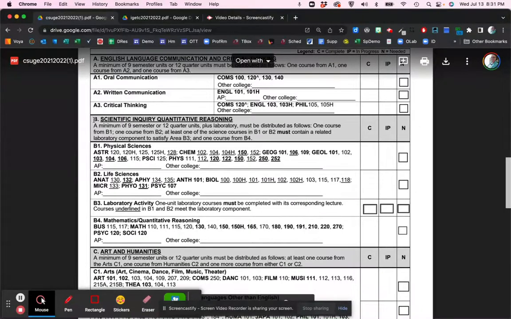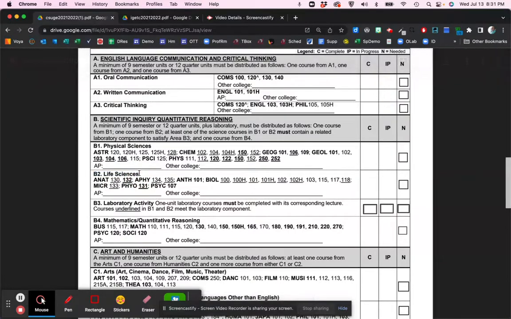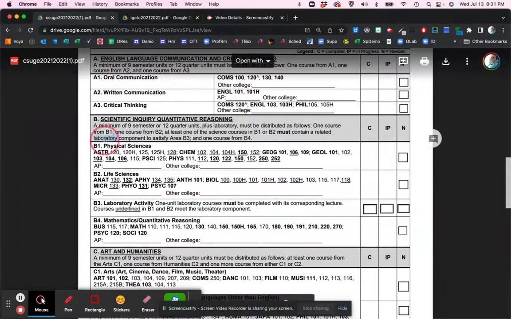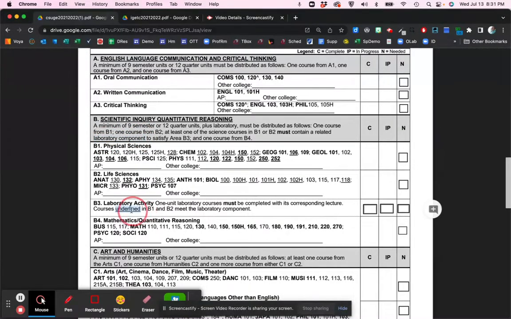For section B, we have scientific inquiry and quantitative reasoning. A minimum of 9 semester units is required. You must have one class from B1 under physical sciences and one class from B2 life sciences. And then you need one more that has a laboratory component. It says that the laboratory components are underlined. So for example, if I was going to take Geography 101 as my science course for a physical science, I would also need Geography 106 to be the lab for that course.